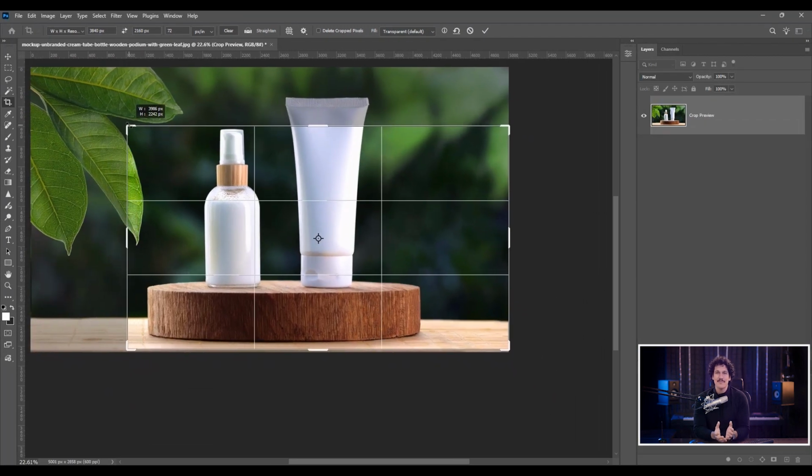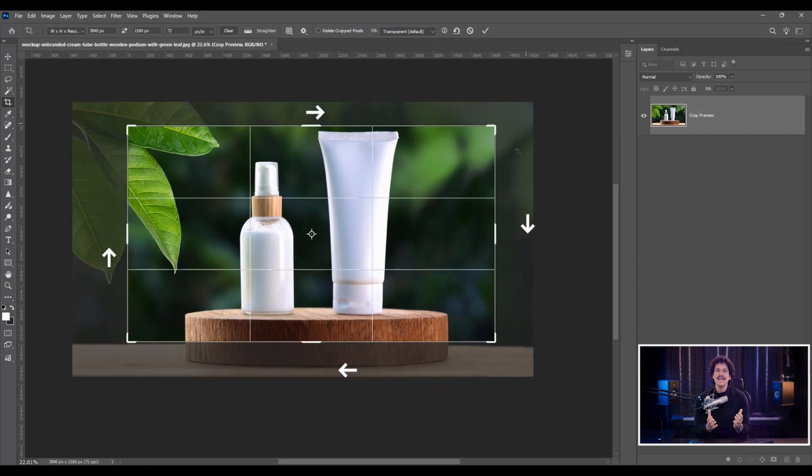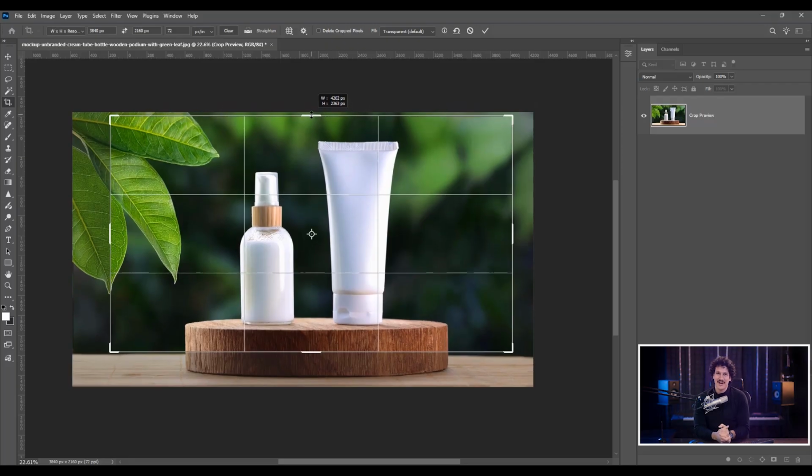When you commit the crop, the pixels outside the boundary are hidden but not deleted. You can reactivate the Crop tool later to move or expand the image and bring back the original area.